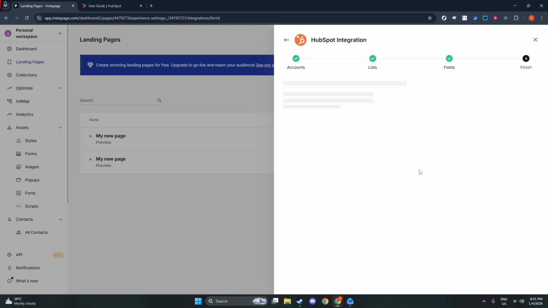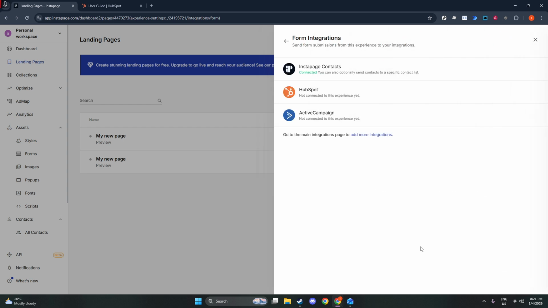Back in Instapage, save and publish your landing page to make the integration live. Publishing is important because it pushes your latest mapping out to the live version of the page. From this point forward, new submissions on that page will flow into HubSpot and either create a new contact or update an existing one based on the email address. If you ever adjust your field mapping later, remember to republish so the changes take effect.